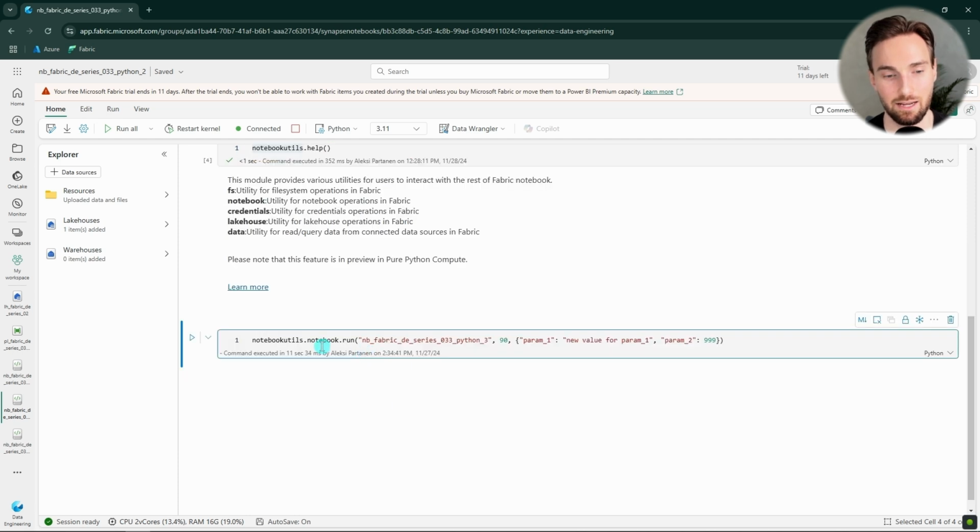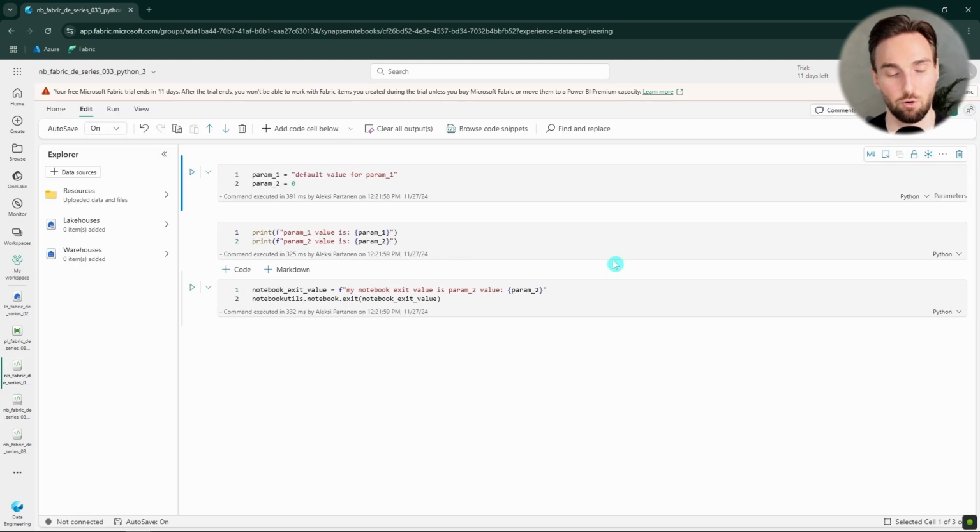And in this last cell of this notebook, I'm demonstrating that you can use NotebookUtils to run these Python notebooks as well. So here I'm saying that I want to run this notebook and the timeout will be 90 seconds, and then I'm passing some parameters for that notebook. Let's not run this just yet and check out that notebook first. So here we have that notebook that I would be running there.